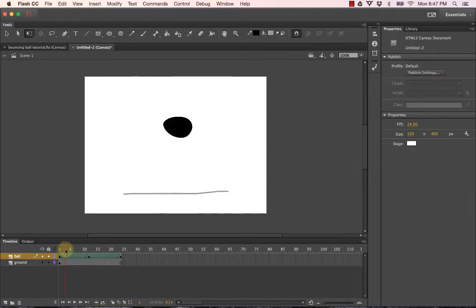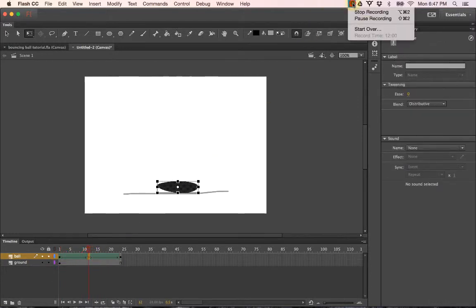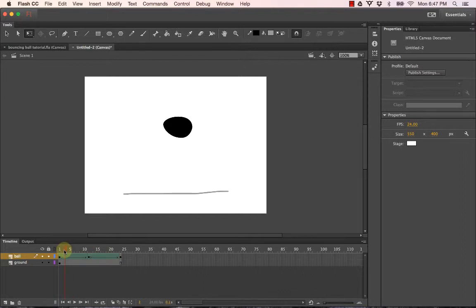Okay, so now see how it's gradually shifting from point 1 to point 2. So this is what the shape tween does, it gradually morphs and actually changes the shape of these things. I can show you another thing that it'll do later on, but let's finish this up.